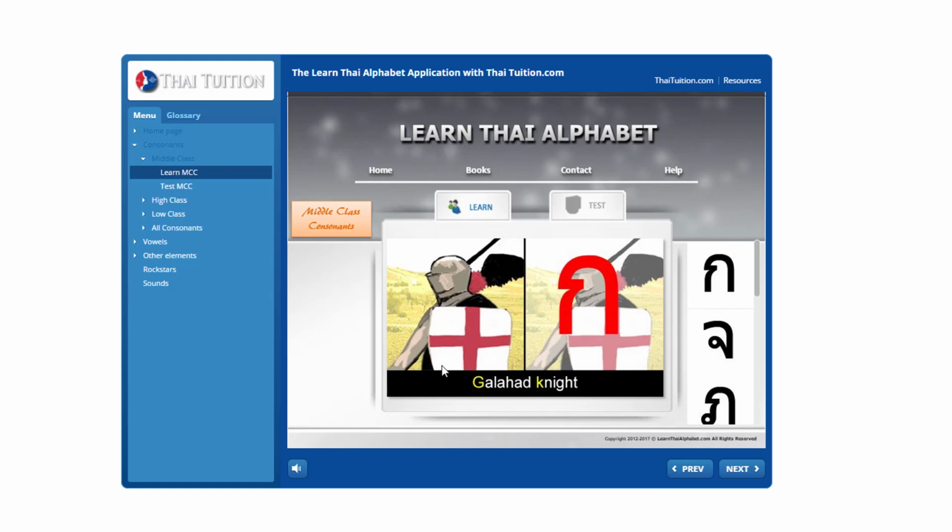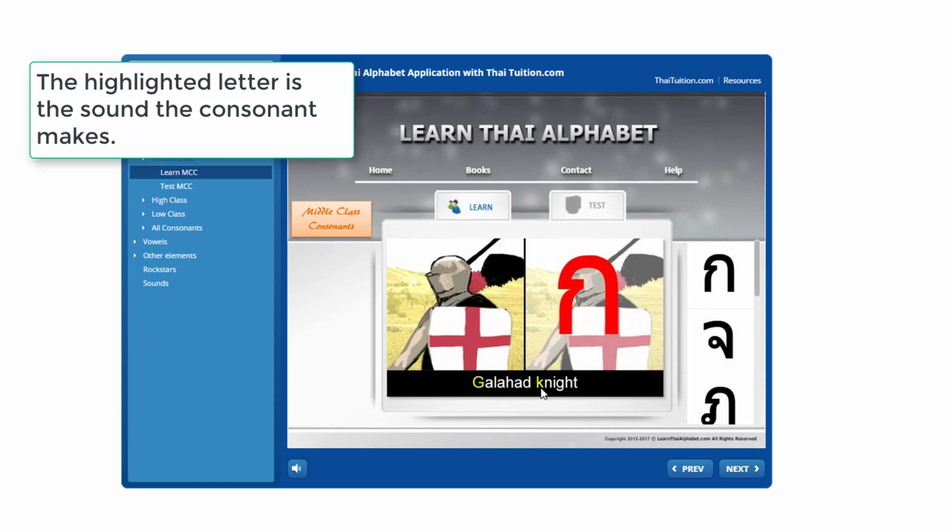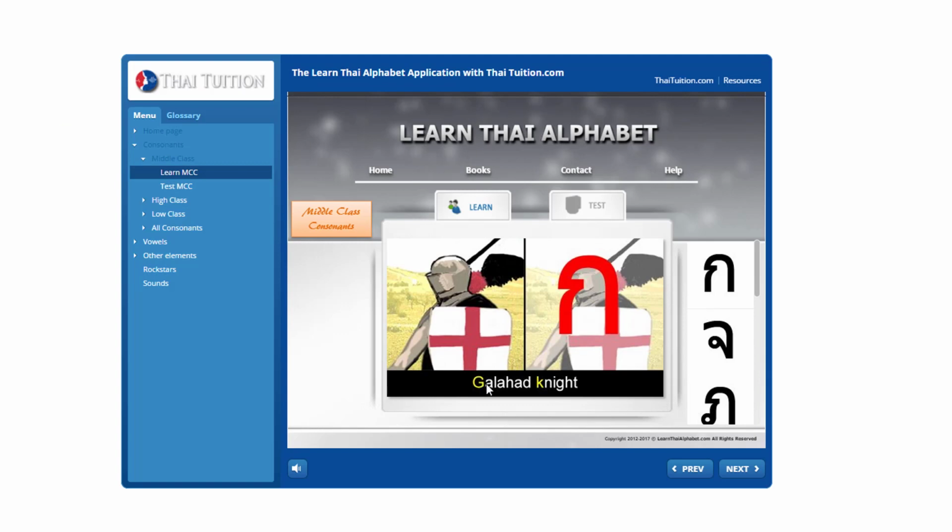So as you can see here, we have an image plus its duplicate, or its slightly faded duplicate on the right hand side. Now, I've called this particular image Galahad Knight, and the highlighted yellow letters are the actual sound that this consonant makes. Well, the first highlighted letter in the first word is the sound that this consonant makes when it's in the initial consonant position in a syllable or word. It makes the G sound, G as in Galahad.